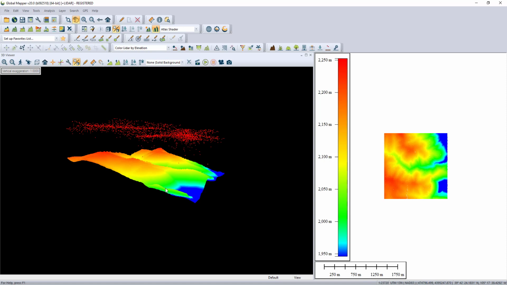Since we loaded all classification codes during the initial tile load, the view windows are displaying all data points, including noise. However, Global Mapper's Filter LiDAR Data tool makes it easy to filter points to only include classifications or return types of interest. Global Mapper provides multiple processing and analysis tools that can be easily accessed through toolbars.